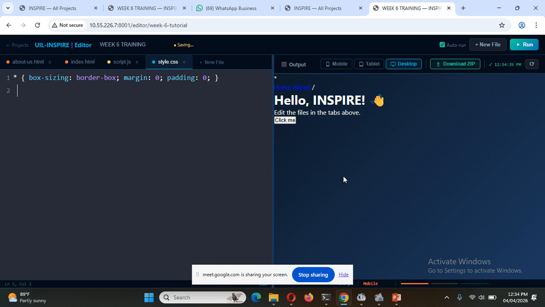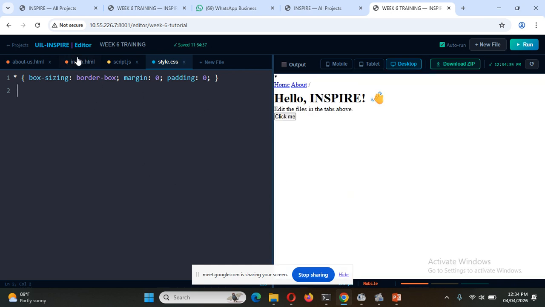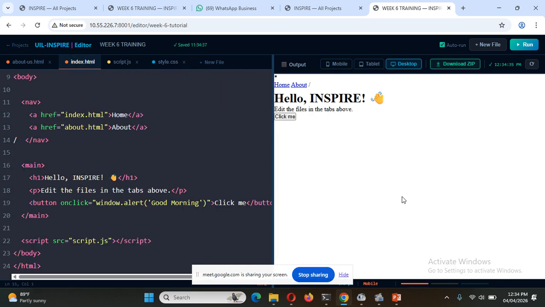Okay, so this is the page now without CSS. That's the code without the CSS style sheet, so you can understand how it is. Now let's add our code to it in the style sheet and see how it will look.